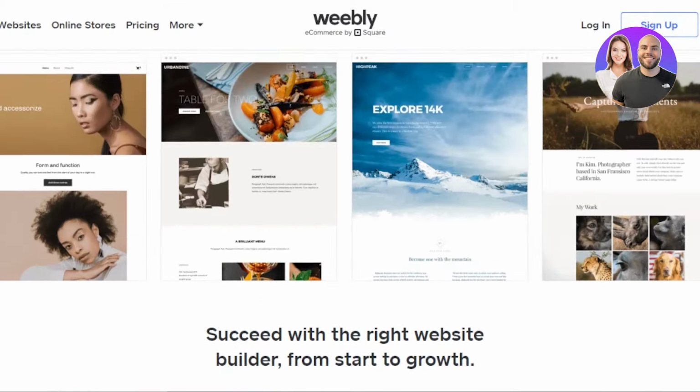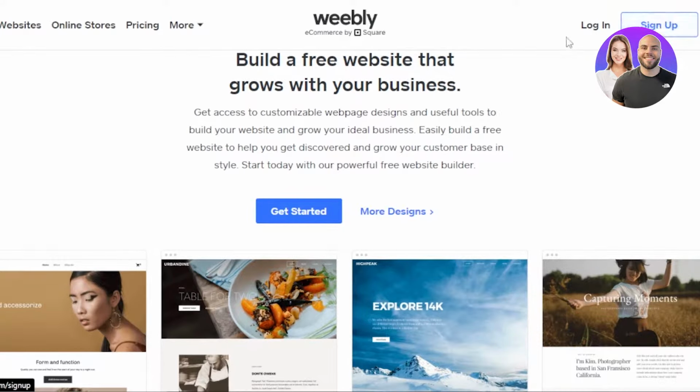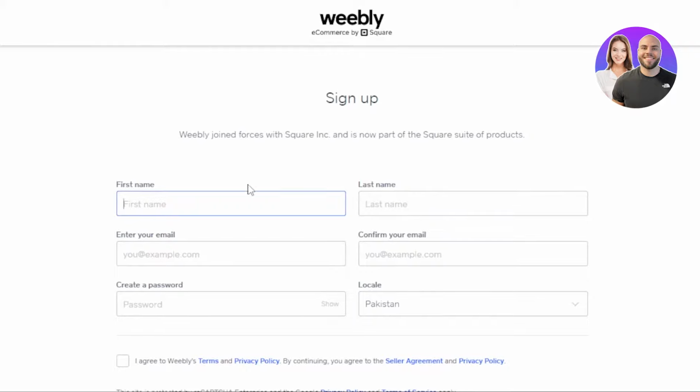In order to get started with Weebly, you will have to sign up. So you can click on the sign up button right here. In order to sign up, you have to enter your first name, last name, email address, confirm your email address, create a password, and that's it. You will be able to sign up for Weebly.